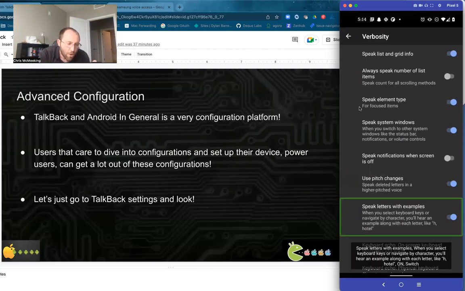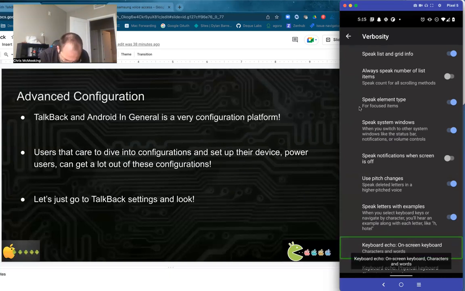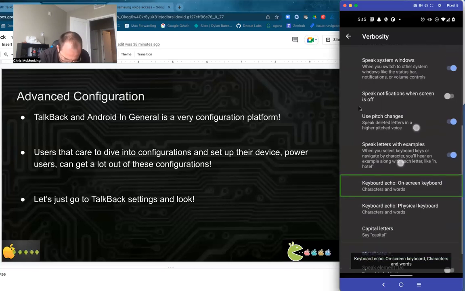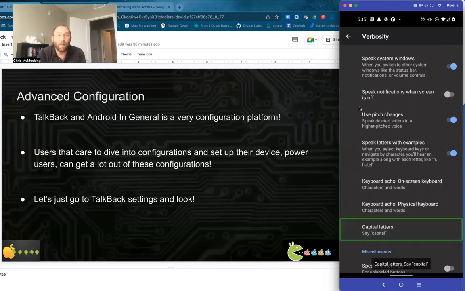Speak letters with examples. When you select keyboard keys or navigate by character, you'll hear an example along with each letter, like H, hotel. If I'm using my keyboard, M and N are really close to each other and they both sound familiar. M for mom, N for, I can't think of a, nanny. Keyboard echo on screen, characters and words, keyboard echo, physical keyboard, characters and words. What do I want my keyboard to echo to me when I am typing? Capital letters, say capital. Do I know that that thing has been capitalized or not?